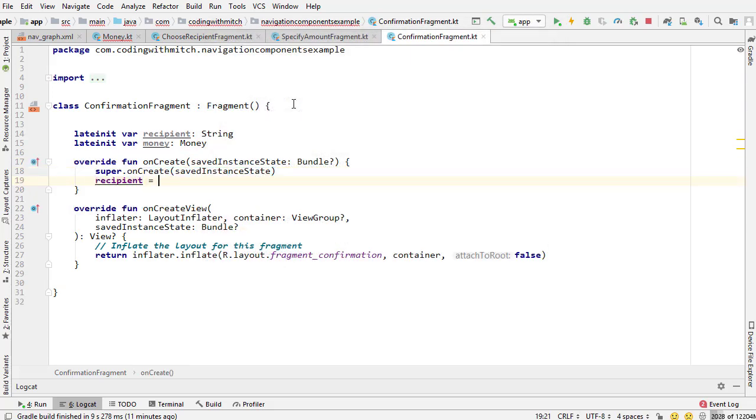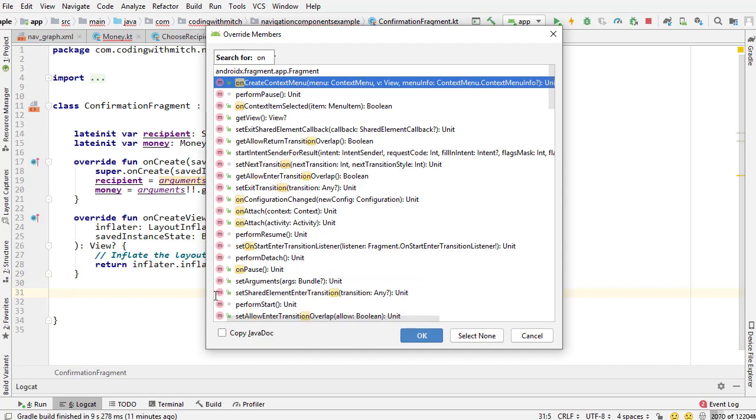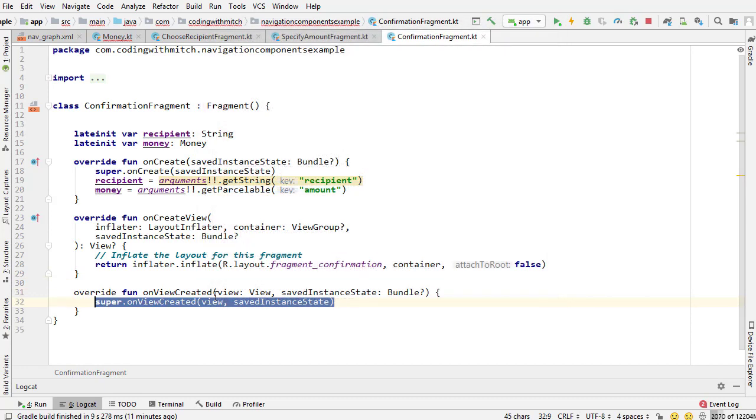So recipient equals arguments, not null, getString, recipient, and the next one will be money equals arguments, not null, getParcelable, not parcelableArray, just getParcelable, and that's going to be that amount. And those will be our two values. The last thing is just setting those in onViewCreated. So Control O, onViewCreated, put that in there.